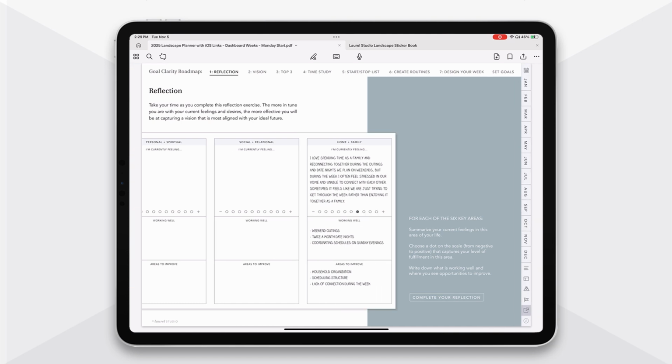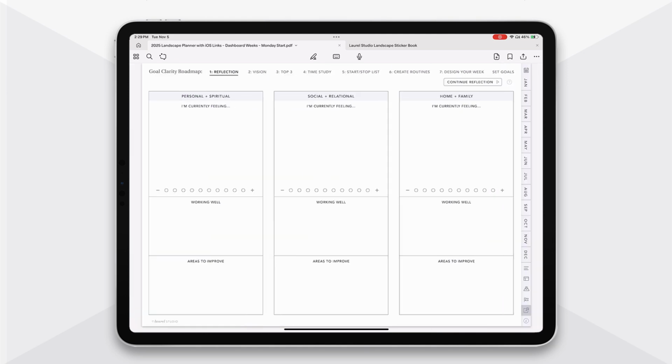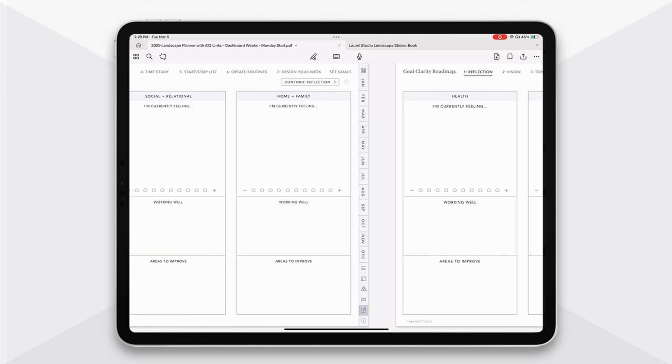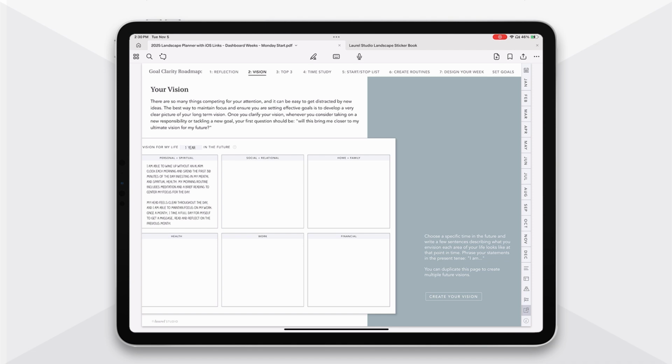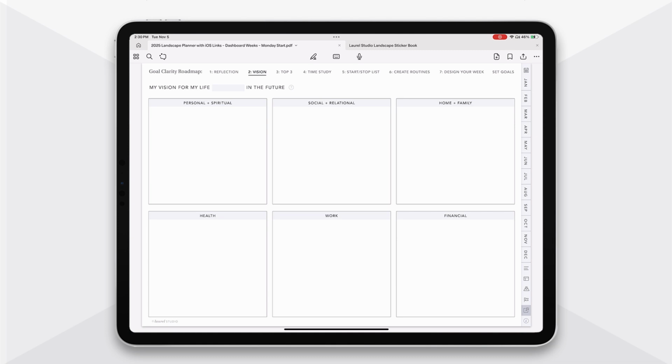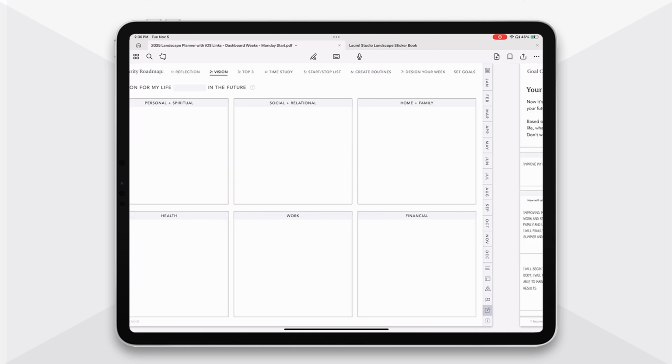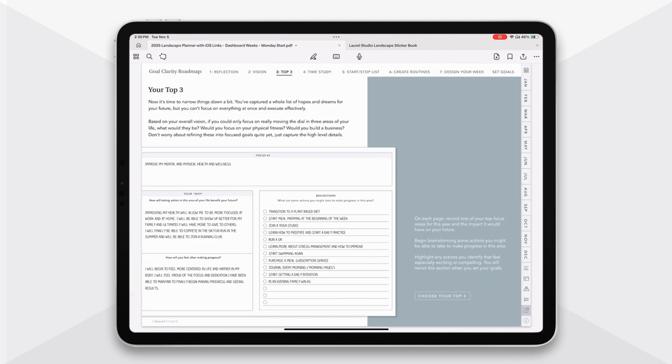Starting with reflection, you get really clear on how you're feeling in each area of your life and where you want to go. I take you through the 6 different pillars of life and really allow you to think about how you're feeling, what you want to change, what you want to continue building on. So on each step of this roadmap, it leads you to a page that walks you through some focus for the activity, what you want to do, and then it actually gives you the page so that you can go through the prompts.